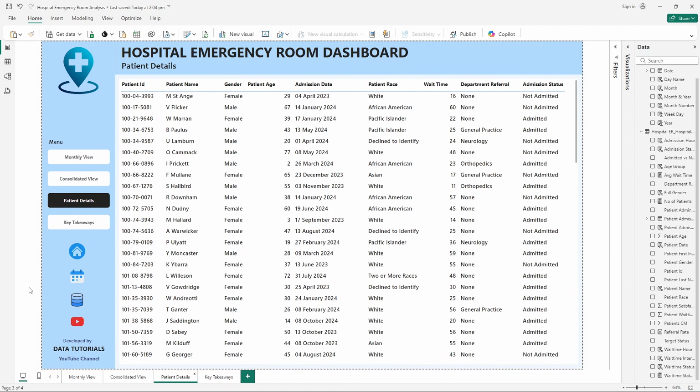Then we have the patient details dashboard, where each and every detail of the patient is mentioned, with whatever important columns the customer wants added over here. Obviously, we can add a number of filters here based on race or whatever status is there.